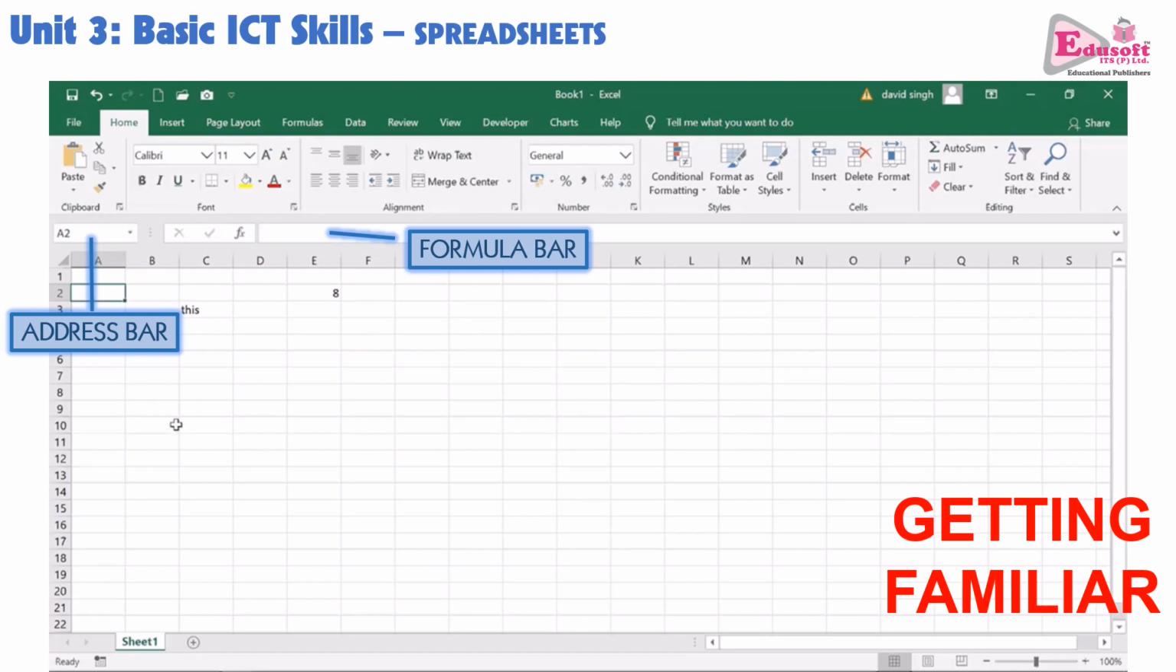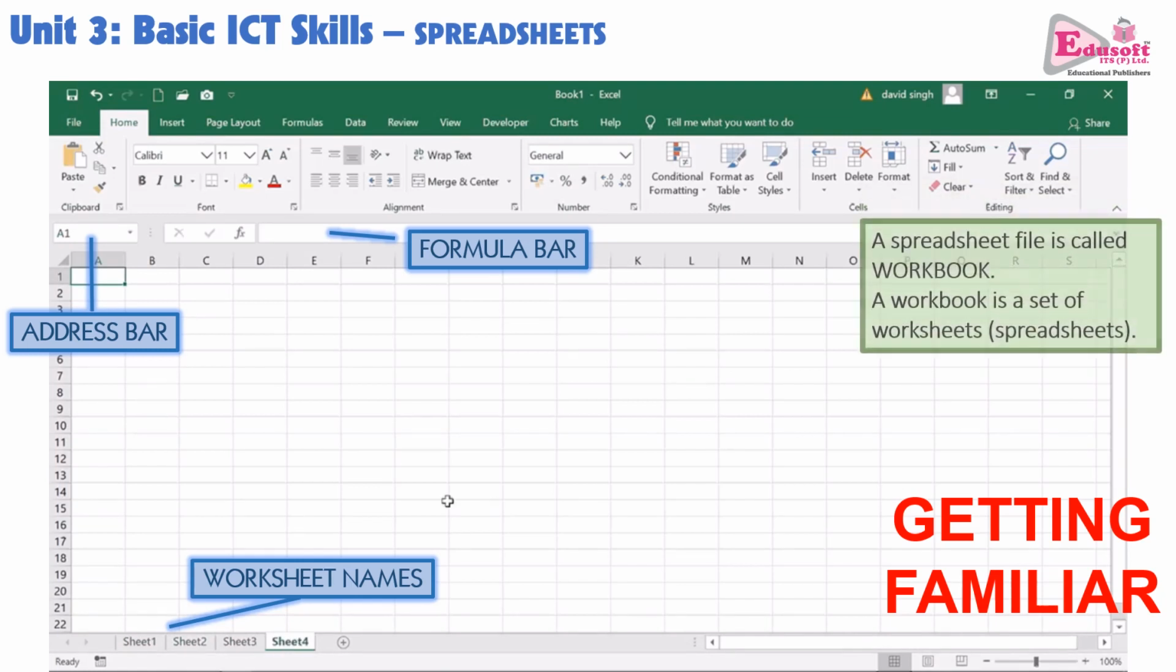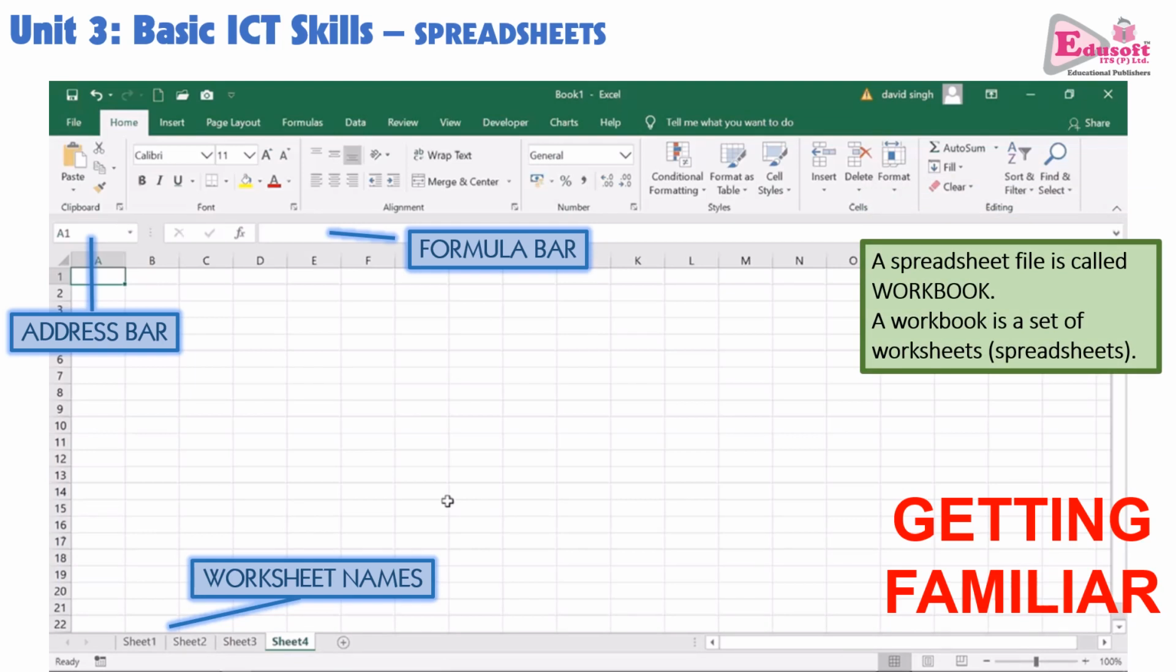Now, just below the spreadsheet, you will see its name here, Sheet 1. Clicking on this plus sign will give me more sheets. I can have more sheets as I need them. Now this is a set of 4 sheets. If I save this file, this is called a workbook. So a workbook is a collection of one or more worksheets. So this is how things are organized here. And as we move on, we will explore other greater details of the interface.